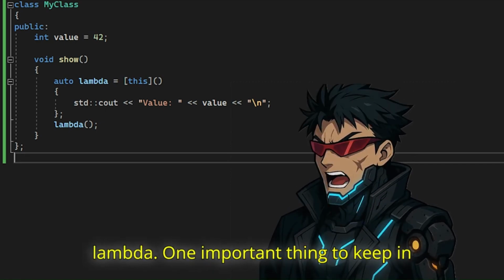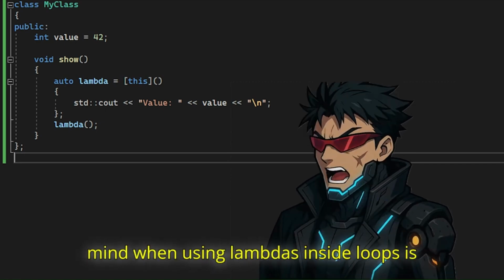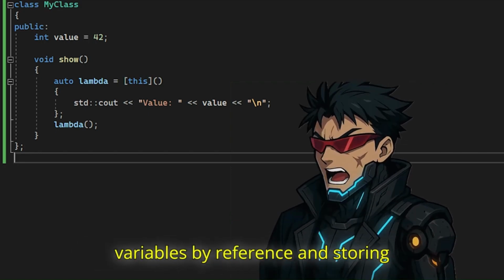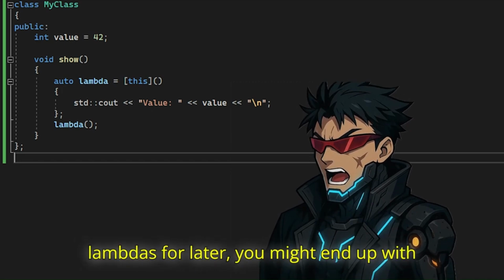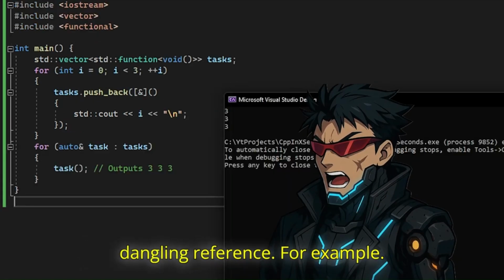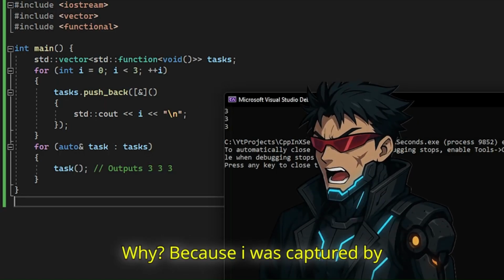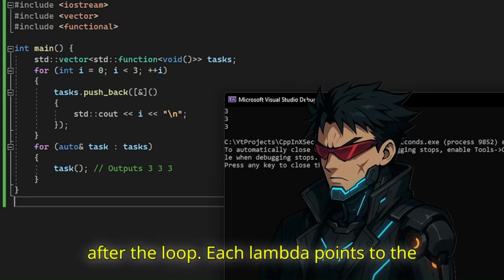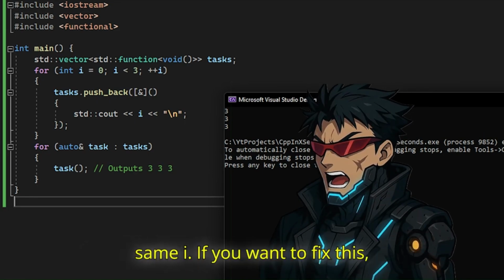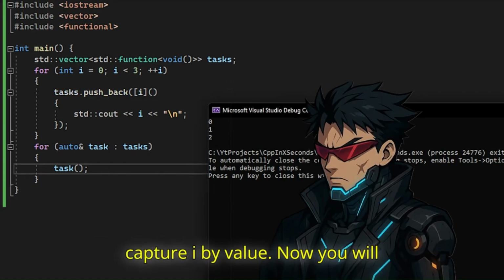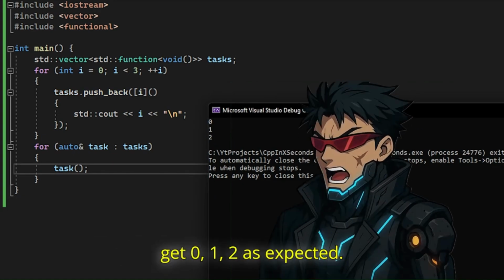One important thing to keep in mind when using lambdas inside loops is how captures behave. If you are capturing variables by reference and storing lambdas for later, you might end up with dangling references. For example, why? Because i was captured by reference and its final value was frozen after the loop. Each lambda points to the same i. If you want to fix this, capture i by value. Now you will get 0, 1, 2 as expected.